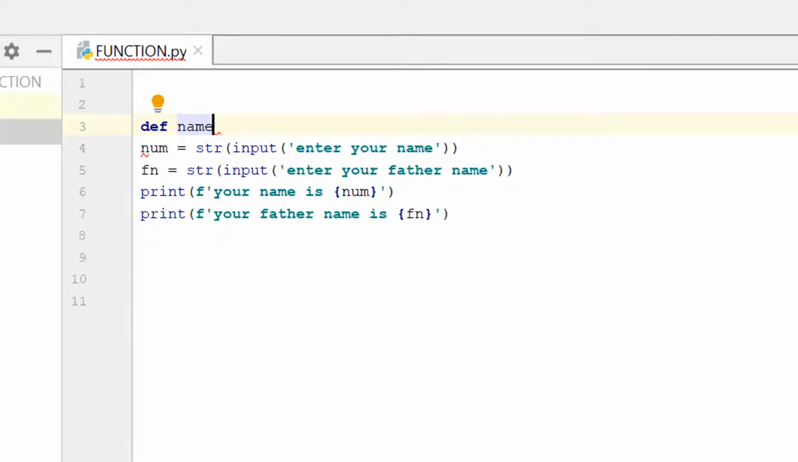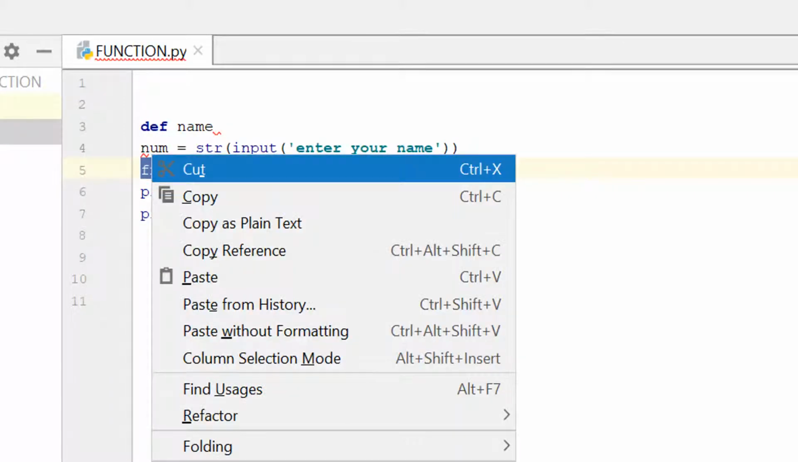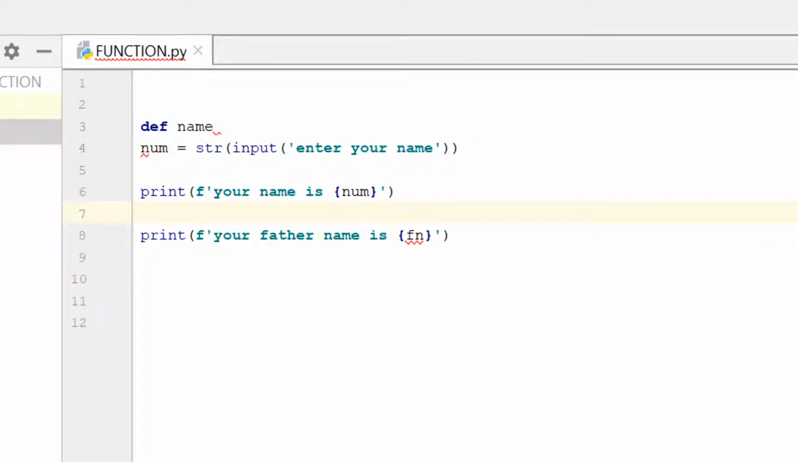One thing we can do: if we create one function for all these statements, that will not be a clean or particular function, because whenever we call it only for our name, it will execute both our name and our father's name. So let's think that we need different functions for different statements. First we have these two statements for printing our name, and then we create one more function for printing our father's name.